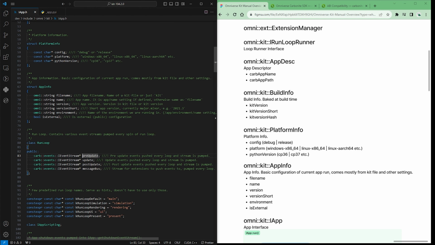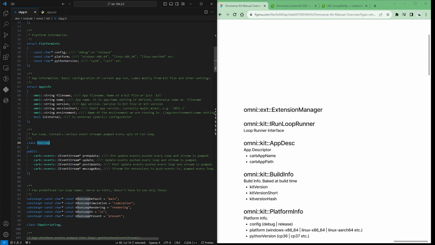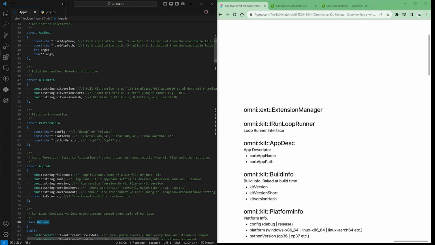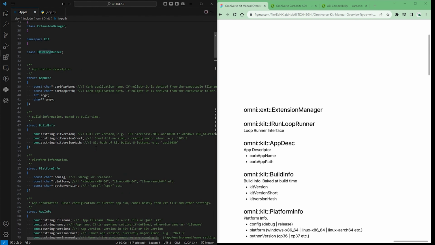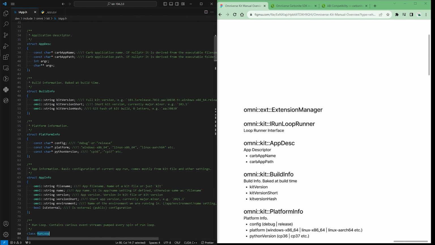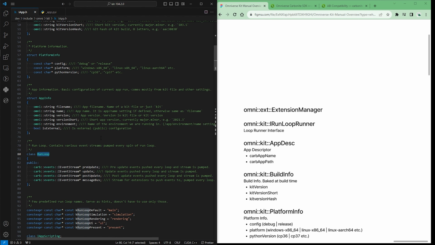So, we got another class called RunLoop. RunLoop is different from the iRunLoop runner interface. It's hard to say what it actually is. RunLoop contains various event streams pumped every spin of RunLoop.